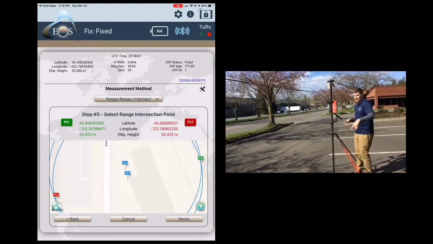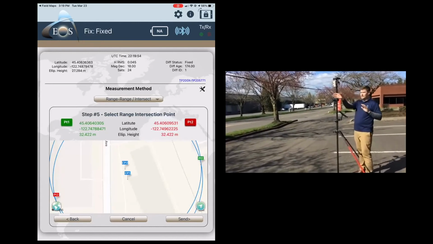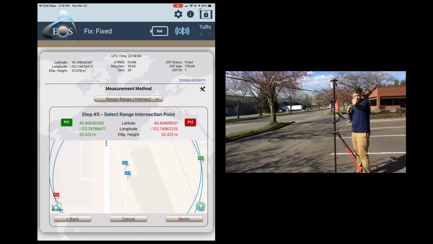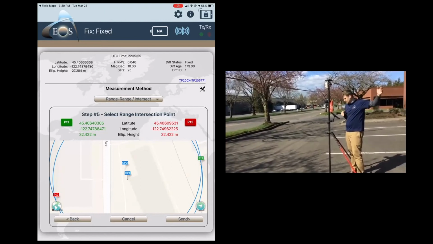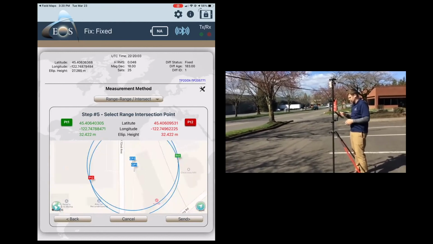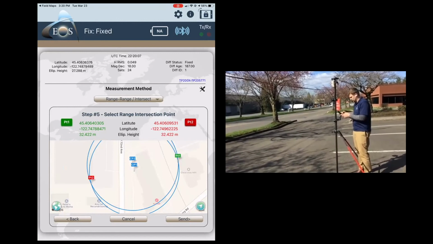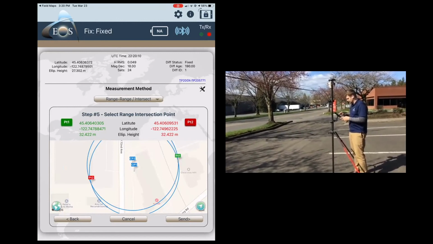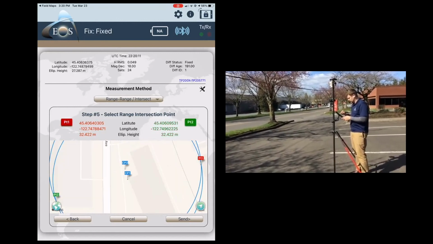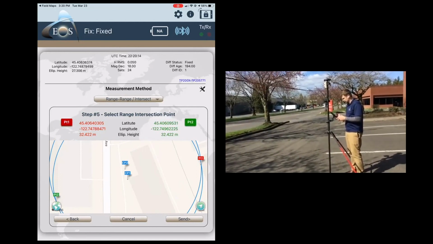So since we've shot it from 2 places, there's 2 possible solutions, one either on this side of this control point line or on that side. You can use the map to determine that. So for example, here, I know that that road is in between me and my point. So I want point 2. So I select that up here where it says point 2, make sure it's green, and then I hit send to send that to Field Maps.